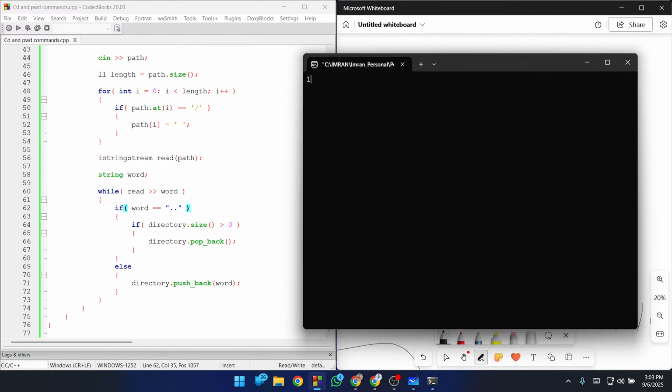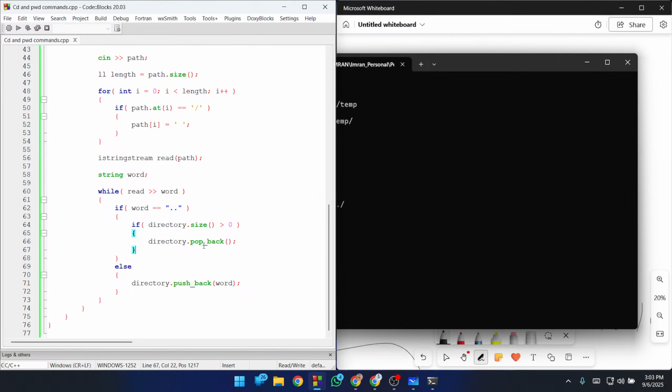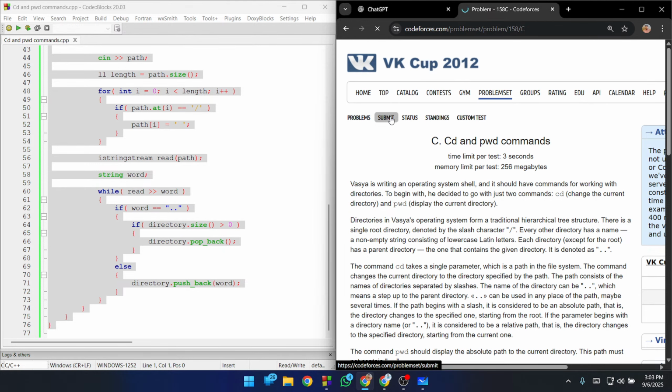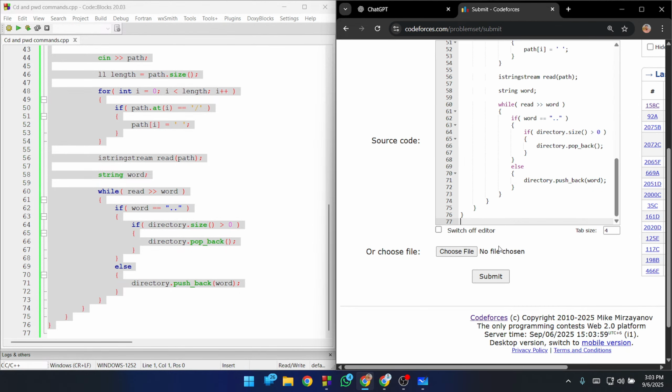Let's try running it. Let's take 1,000 operations, pwd, yep. cd home temp pwd, okay, got it. cd step back home, yep. cd step back again, root, okay. cd step back again. It should still be in the root now, yep, got it. No matter how many times I step back, it's gonna stay in the root, and that's what we want. Now let's try submitting this again, and hopefully that is all the corner cases we have to watch out for.